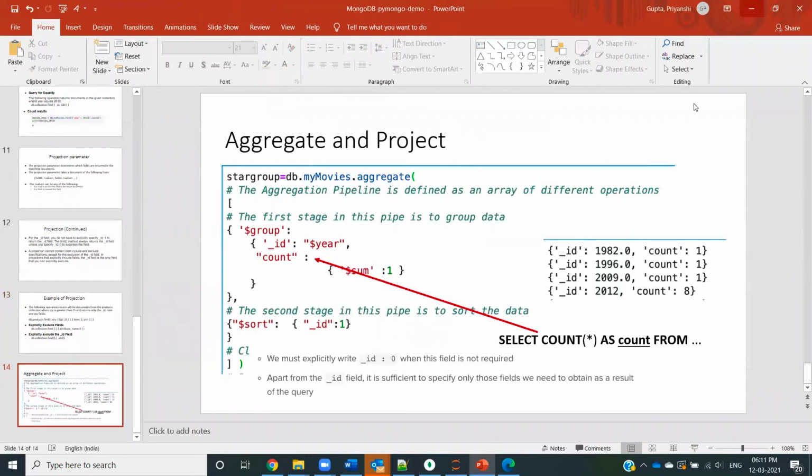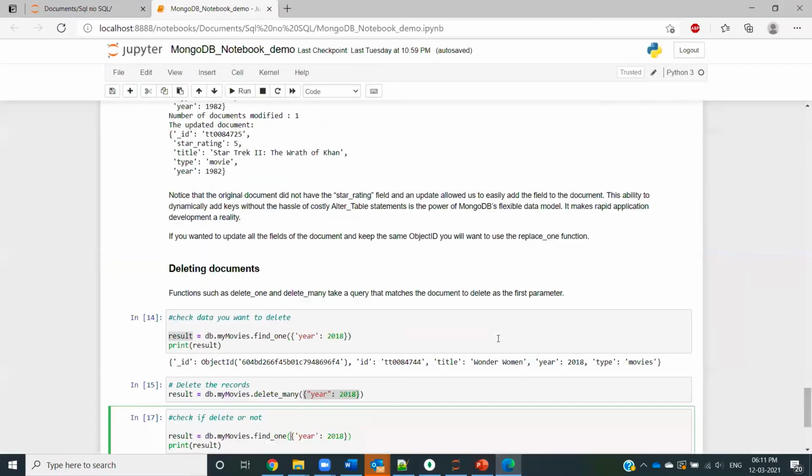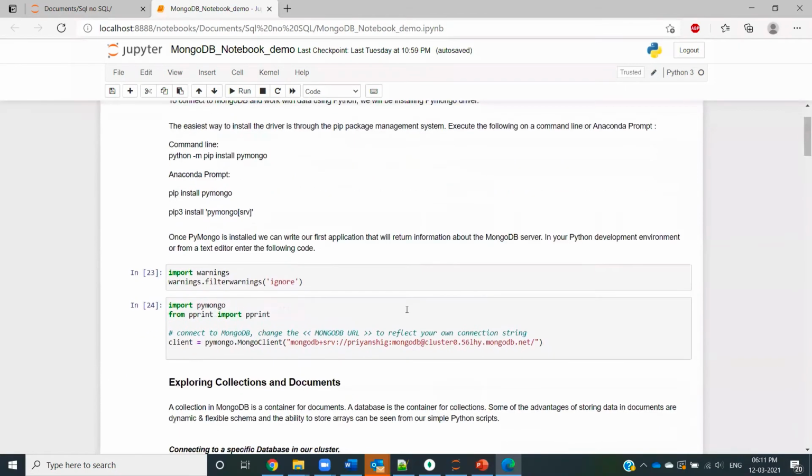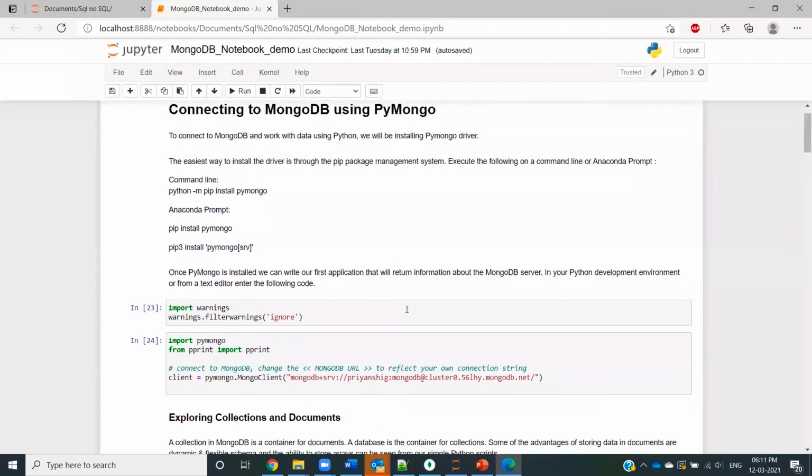So let's just go through the notebook and see how everything is happening. This is the notebook that we have shared with you, and you can go ahead and use it for your own analysis. So let's just start. Like I said before, you'll have to install PyMongo by going to the Anaconda prompt so that you will be able to use it in your Jupyter notebooks. You can use it by importing PyMongo.